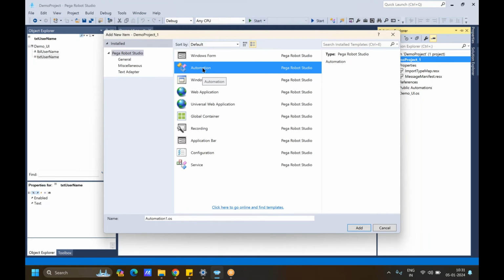So this automation 1.os, you can rename it here. This automation is useful to make the flows, to design the flows of the process. Whatever flow you are going to design, that flow is going to be developed in this automation file.